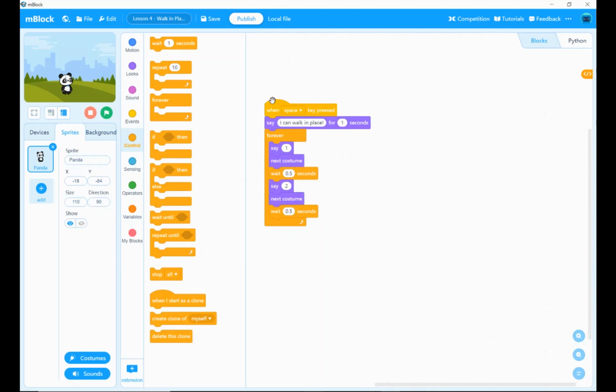So I basically started, first of all, with just a simple say block saying I can walk in place, before then going into the looped program to get Panda to start animating. It's basically just a simple extension to what we were just looking at. Rather than just being the next costume and wait for block within the loop, I've also got a say block for costume number 1. And again, then another say block for costume number 2. With the actual switching between the next costume with this block here and waiting for half a second before looping back to start again. So again, hopefully that makes sense.